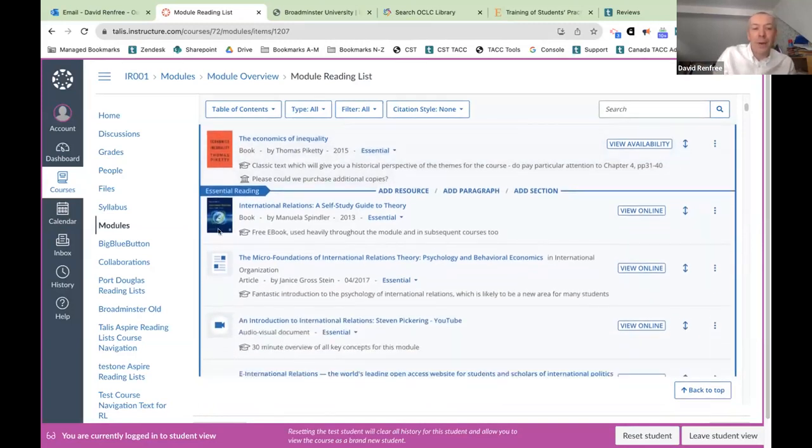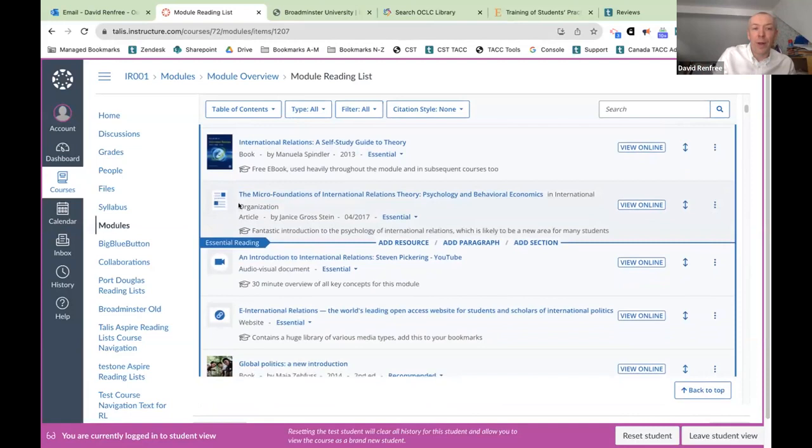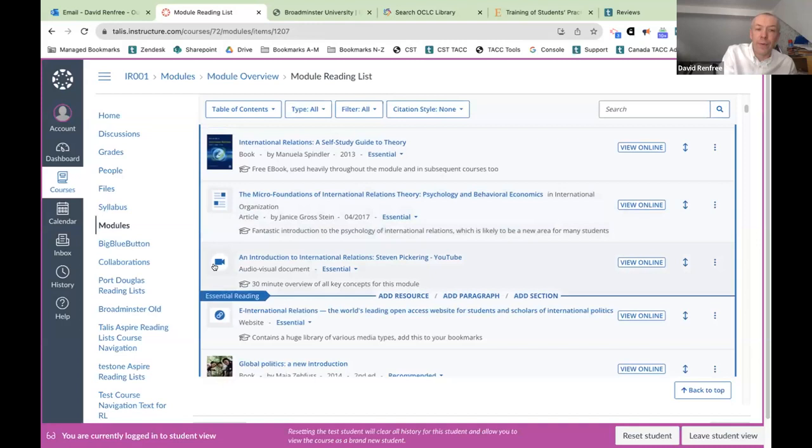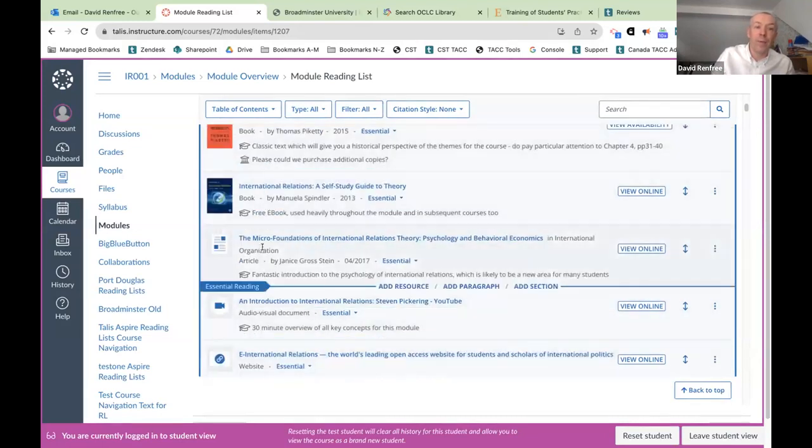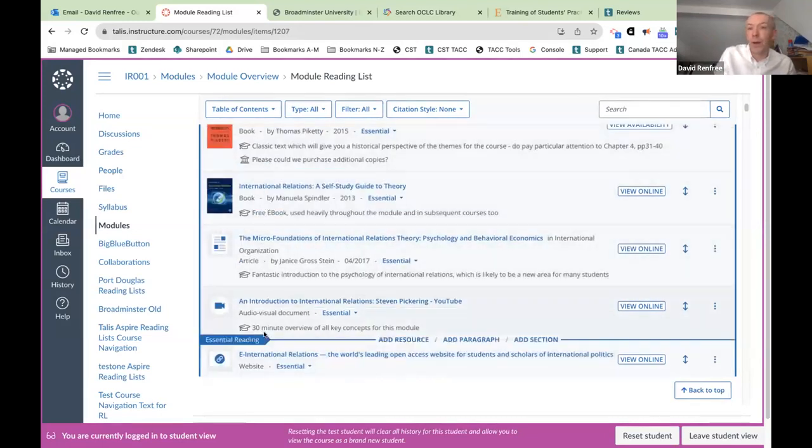If I go down a bit further, you can see we've got an icon and this item is an article. If we go down a bit further, there's an icon for a film camera. This is an audio visual item. We go down a bit further, there's an icon for a chain, for a link. So this is a website. So what I've got as a student here is all of these different types of resources available to me within one platform, whether it's books, articles, videos or websites or whatever.